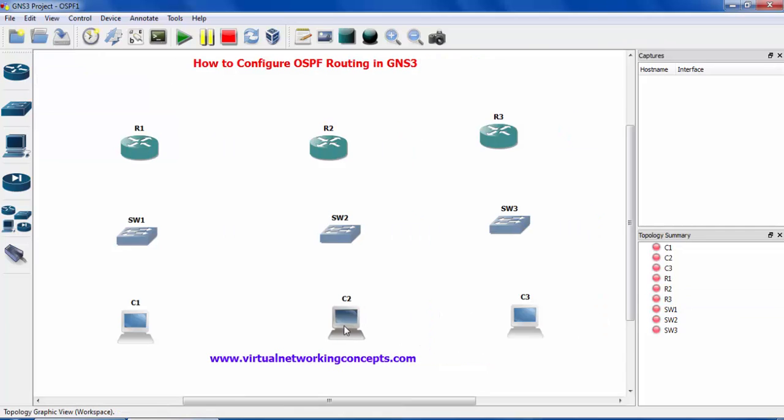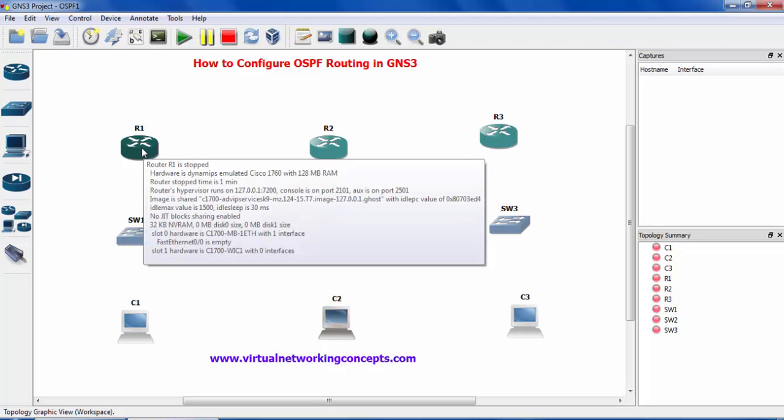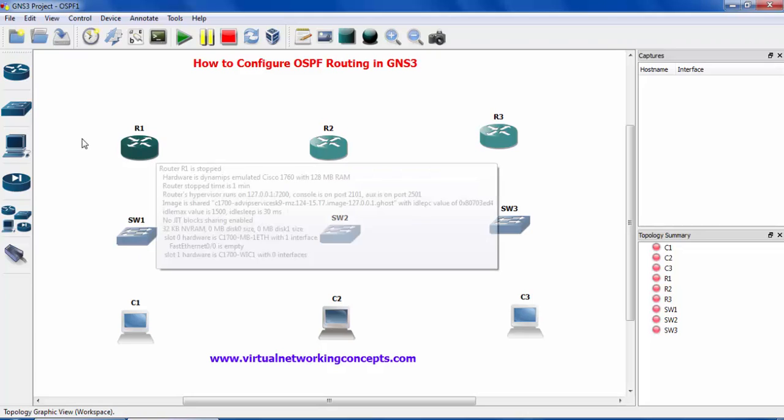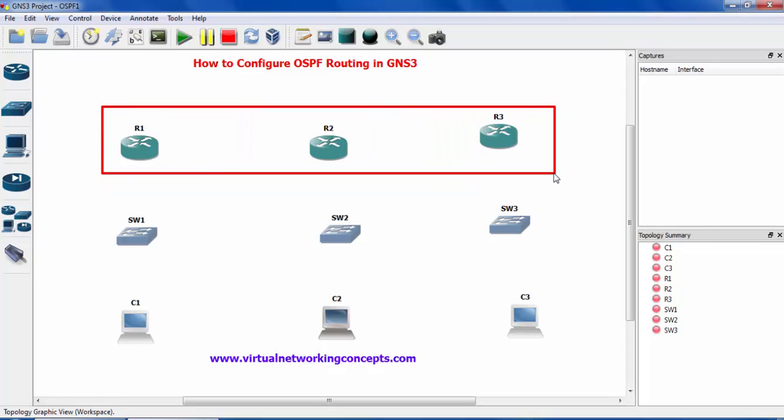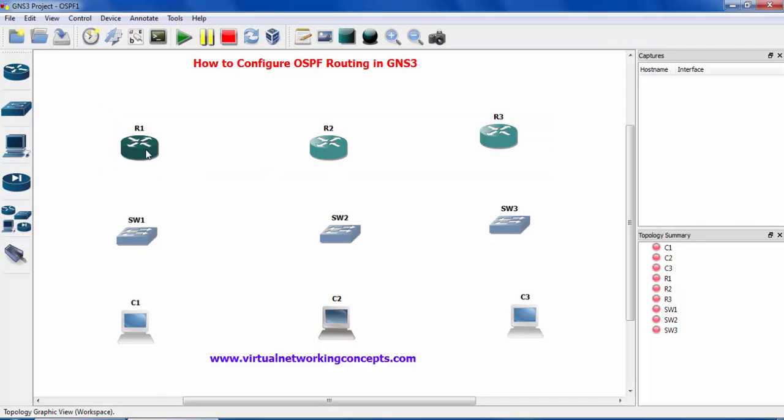By default, this type of Cisco model router doesn't have a serial port. Each Cisco router needs to communicate via a serial cable. So we need the serial interface on each of these routers. By default, these 3 Cisco routers don't have serial interface adapters. So first of all, I'm going to add the serial interface.